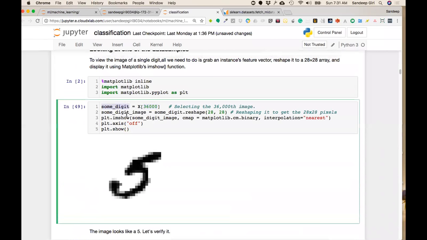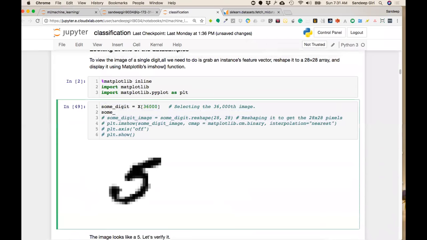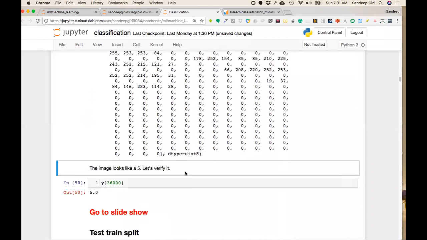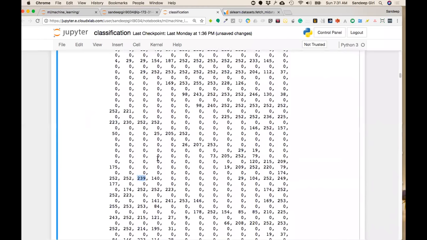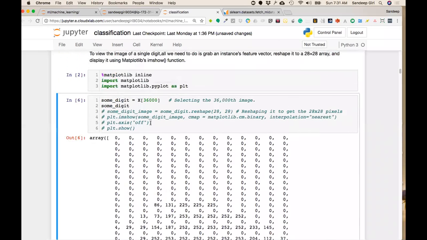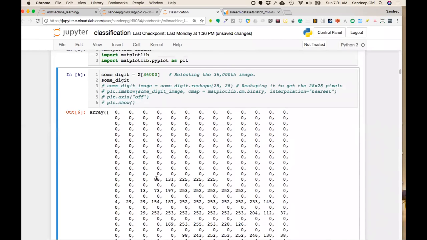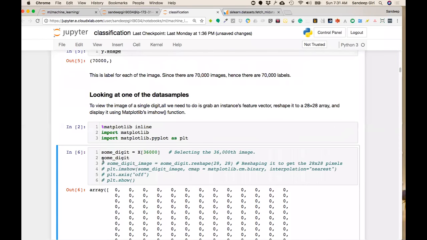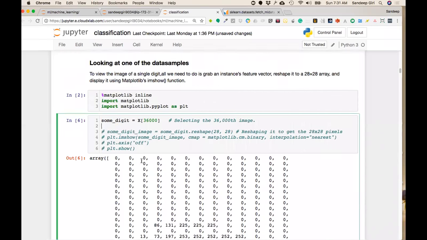Out of X we got some digit, so this one is basically a digit having 784 values. Let me just remove this for the time being and display what's in some digit. It actually contains intensities, not 0 and 1. So it is a grayscale one. It just contains the intensities at various points. So some digit is basically a huge array of 784 values.